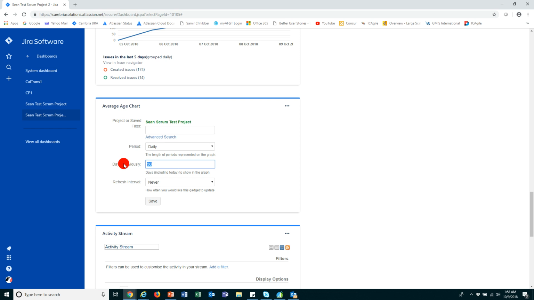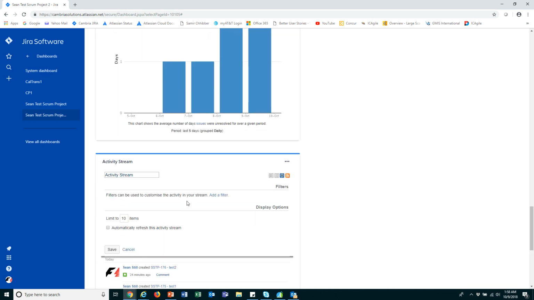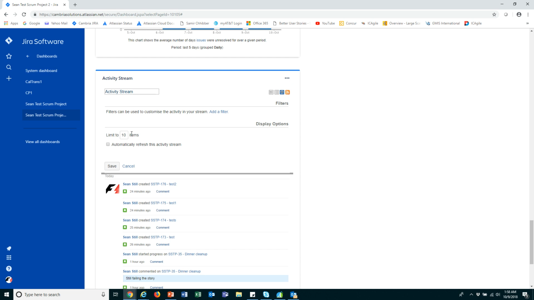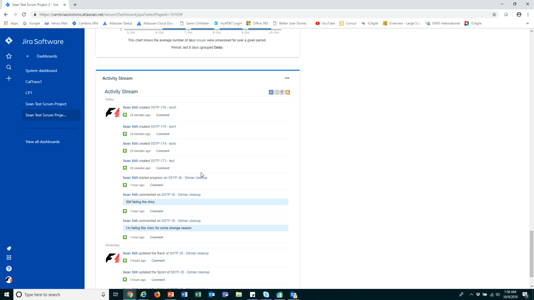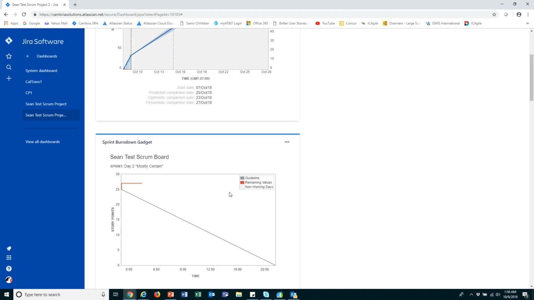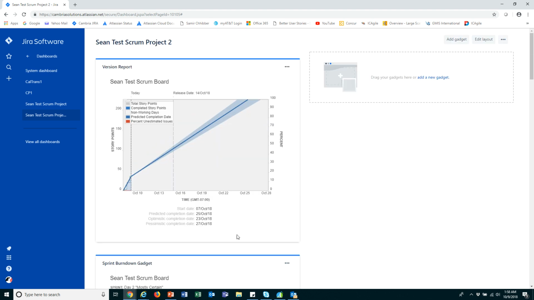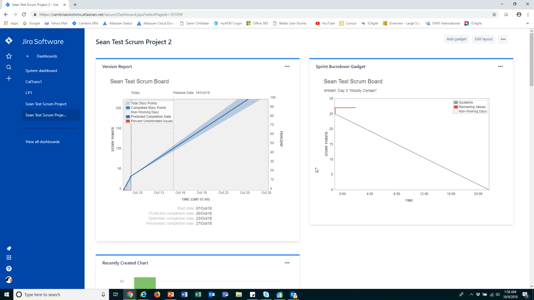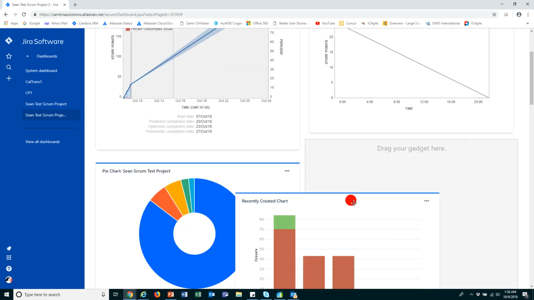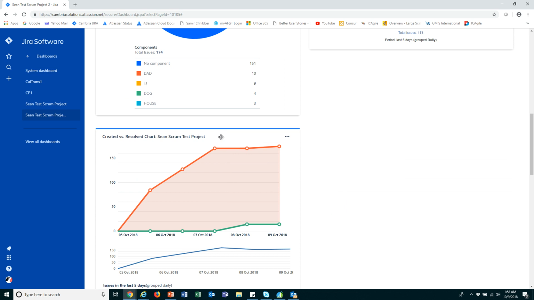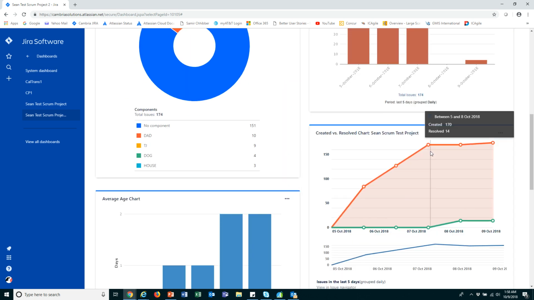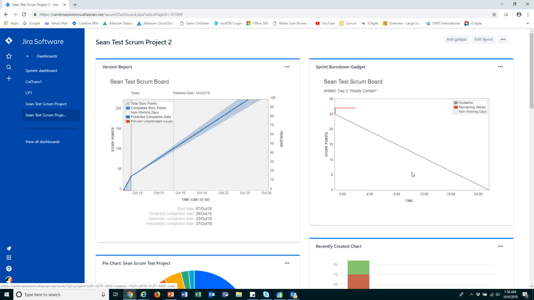But once you get it set and in place, you don't have to worry about it ever again, which is nice. So I'm almost done here. Activity streams 10, yeah, that's fine. And there we go. So we've got all of the gadgets that I added. But if you notice, I've got an empty column over here. And if I want to move these around, it's really simple. It's just drag and drop from one location to the next until I find something that I am happy with. And once I am happy with it, I'm good to go.